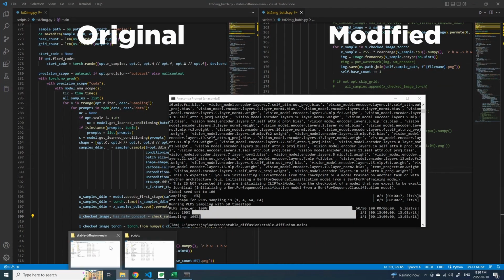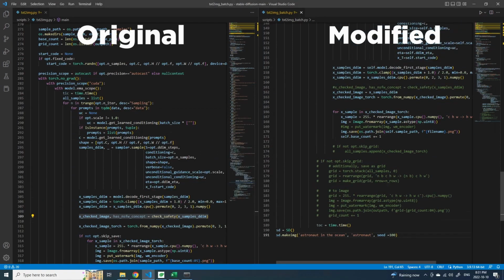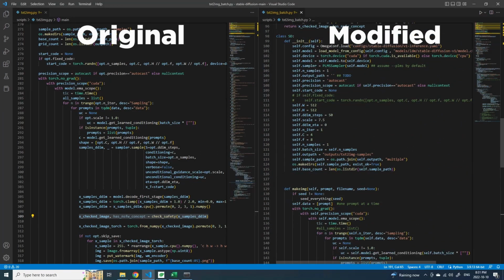So the picture is ready, and let's just take a look. Here we go. This is our astronaut.png. It looks like our code is working, so let's keep going. And now we have this SD class ready. Let's start a new script for generating multiple images.